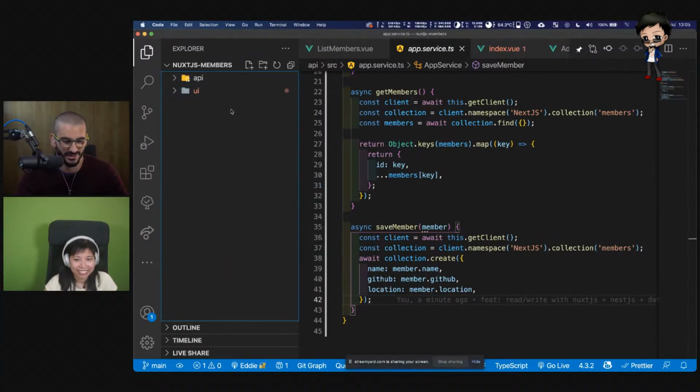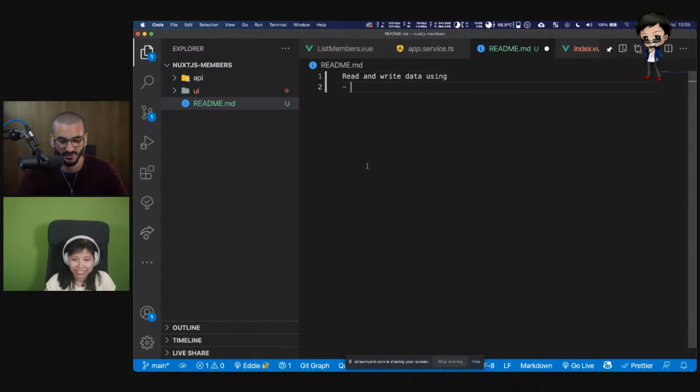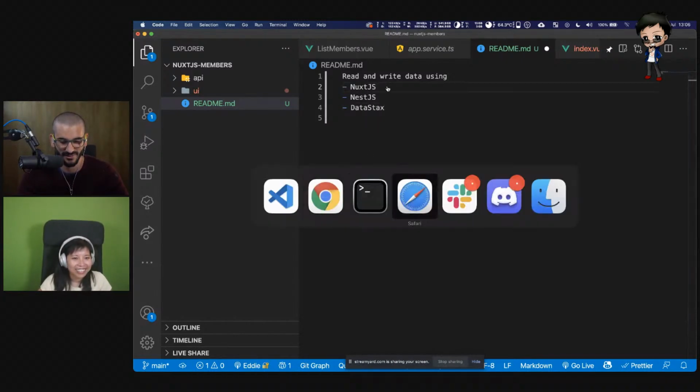Otherwise, I will forget. And then I got to have a README in the repo. Otherwise, I think it's not a real repo. Let's see. Read and write data using, and I'll do a list. So we did Nuxt.js. I think Copilot wants to complete as well. Nest.js, no, not React.js, no, and DataStax. Let me put some links in here as well, actually, of the links that we did.